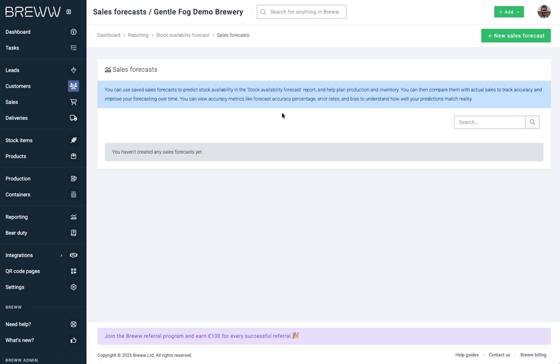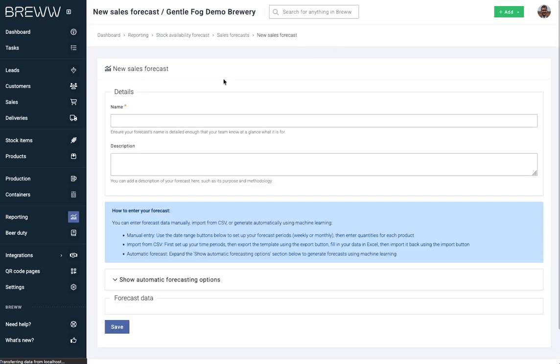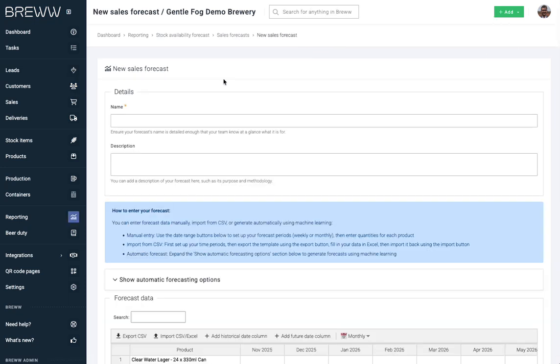So this is where you'll be able to see a list of all your sales forecasts after you've created them. To get started on one, come to New Sales Forecast. Now, first we need to start with a name for our forecast. So you'll want to give your forecast a clear name just so that your team knows exactly what scenario they're looking at when they're running this forecast. So for example, something like Q1 2026 is nice and simple.